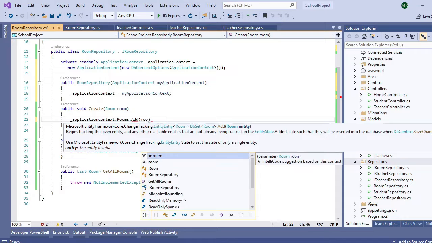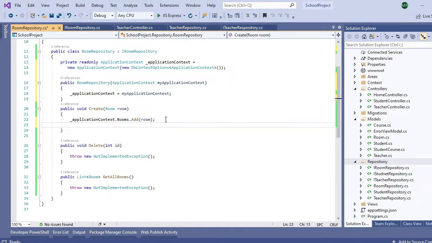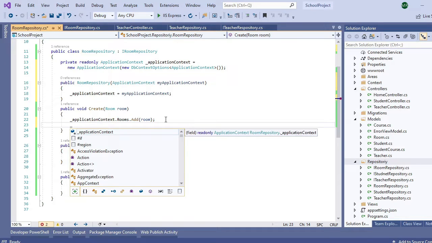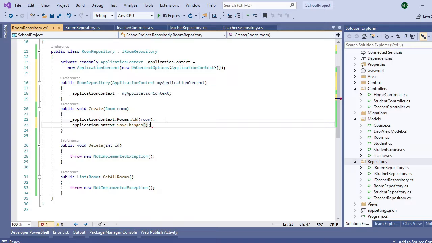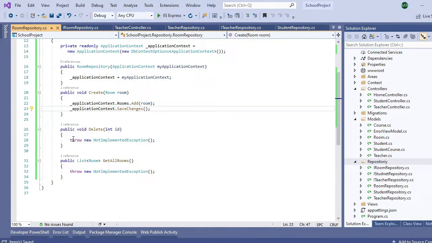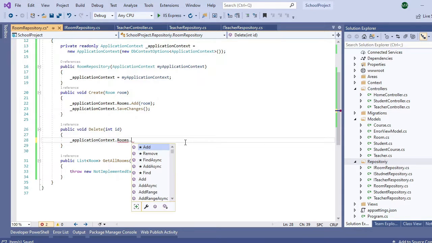I will just say room, and I will say save changes dot save changes. That's it. And also for the delete, I will do the same. Application context dot rooms dot remove.